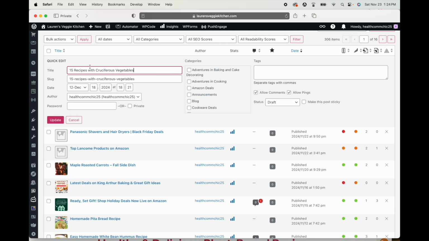So you can edit the title of the post here. You can edit the slug, which is just the end of the URL. So after lauren'sveggiekitchen.com/, what does it say? This says 15 recipes with cruciferous vegetables. You can edit the published or posted date, the author. You can select whether it's a password protected or private thing, and then you can also select categories over here.